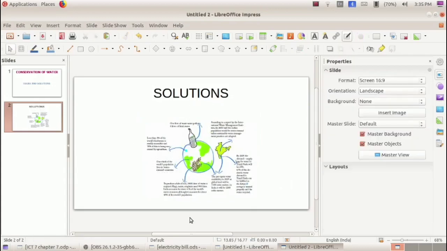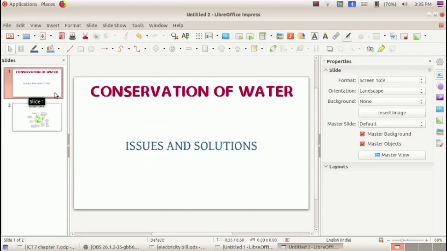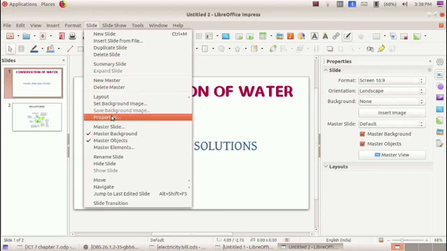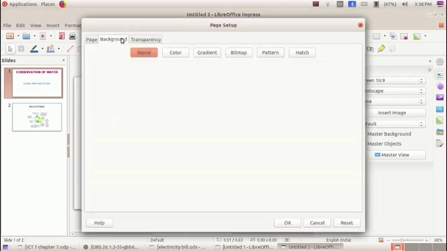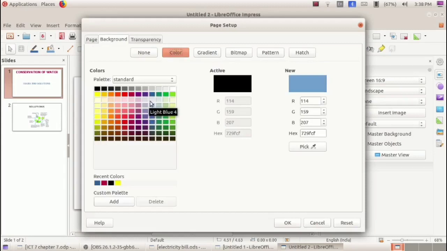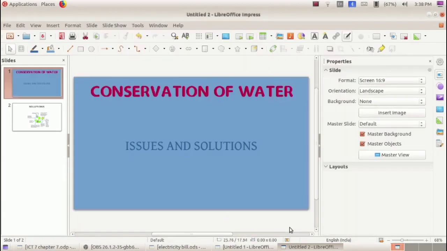Next, let's see how to make the slides more beautiful by giving the background color. So first we will select the first slide. Now we are going to give a background color to this slide. So we have two methods. Either click on this slide menu, then select properties, then select backgrounds tab, then click on this color button. From this color palette we can select the required color and click on this OK button.